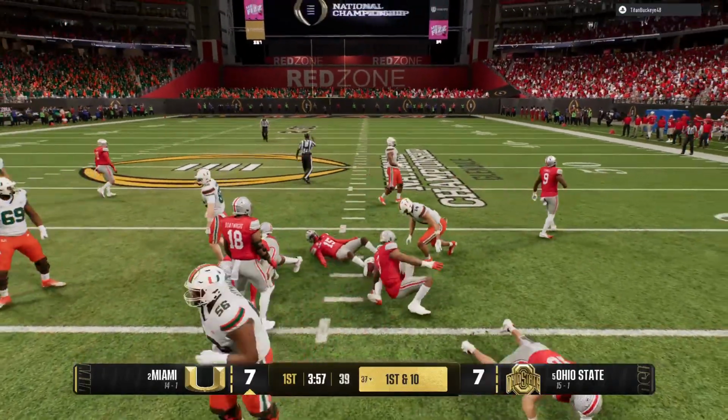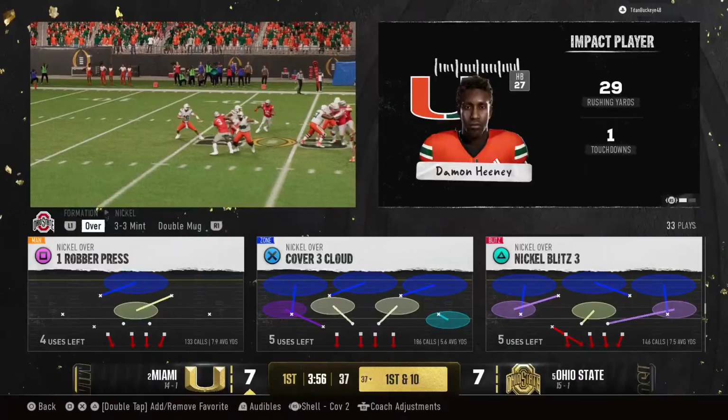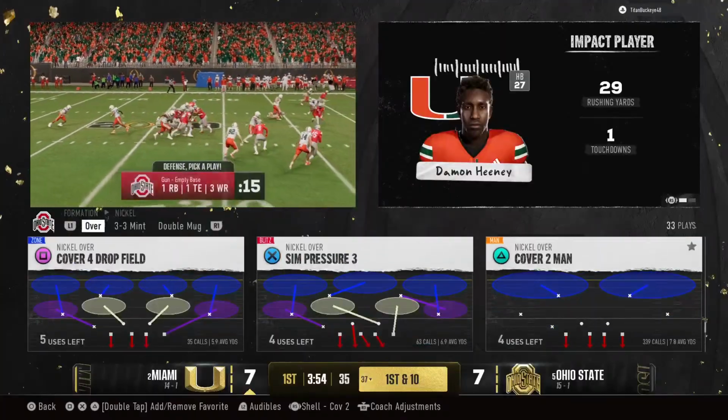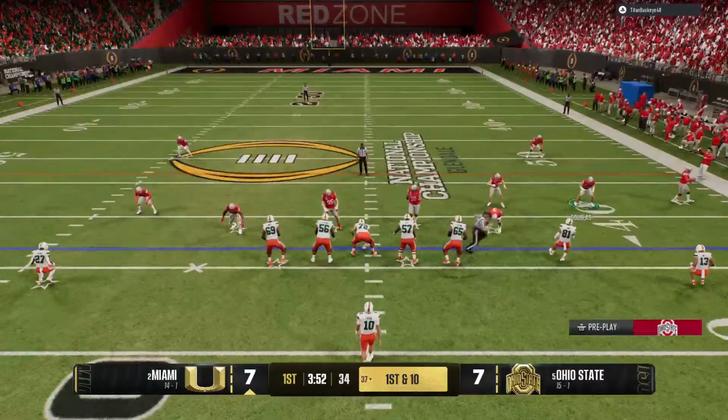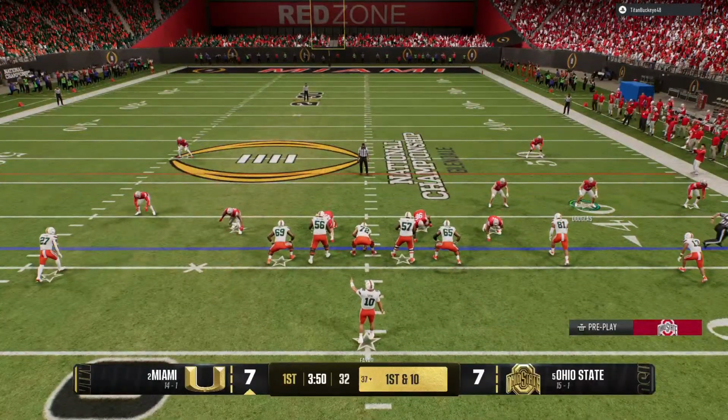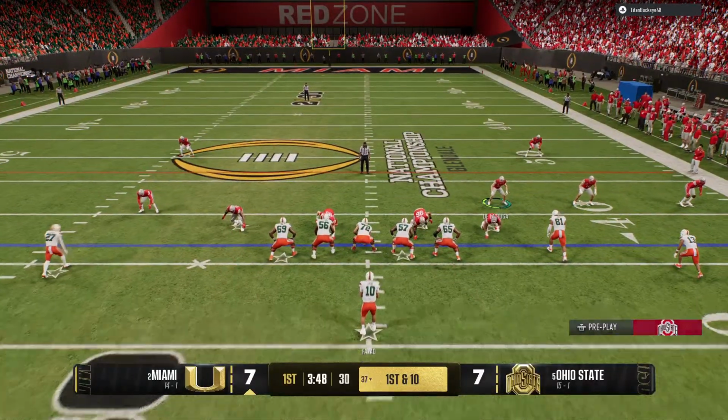Enough for a first down at the 37. How about the offensive line here? Just a hat on a hat, opening up just enough room for the back to squeeze through there for a nice gain. How aggressive will they be on this first down play?